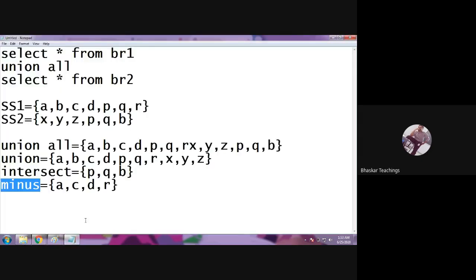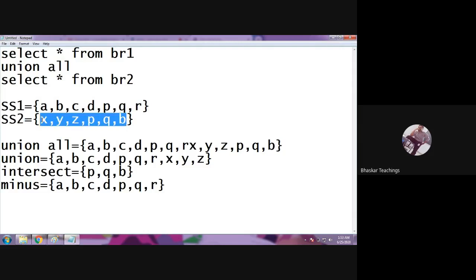Okay, let me explain again. So we have ABCD PQR here, SS1 and XYZ PQB. So ABCD PQR will be given directly. So let us write this way as per our convenience. ABCD PQR. Okay. And what is the result from the second select statement? XYZ PBQ, right? Among these, PBQ are available in this first result. Therefore, this PBQ will be eliminated by the minus operation. Therefore, this will be the result ACDR.